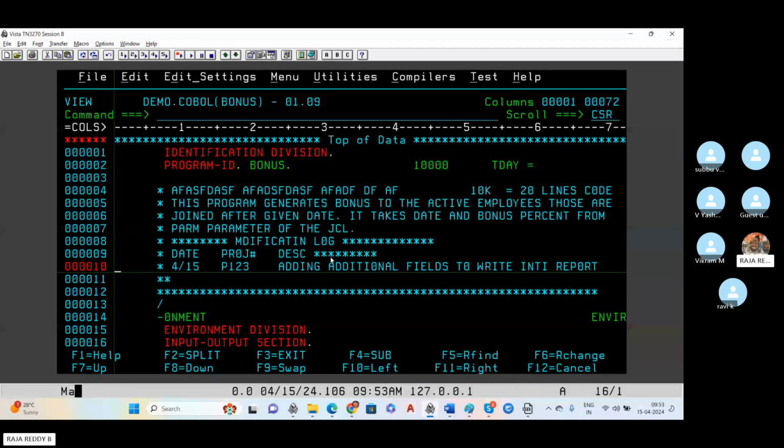Okay, see if I use columns, these are the divisions: identification division, environment division. So these sections, divisions, and all, where exactly do they start? 8 to 11 means it starts at the 8th column. So between 8 and 11, you can start anywhere: either at the 8th column, 9th, 10th, or 11th column. You should not start at the 12th column.